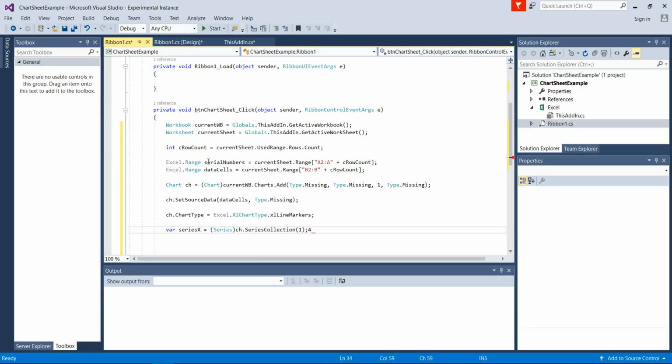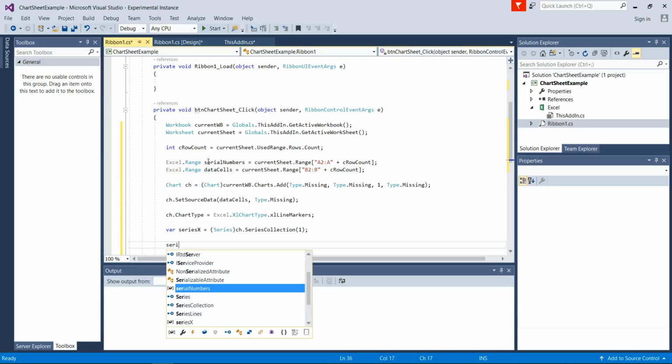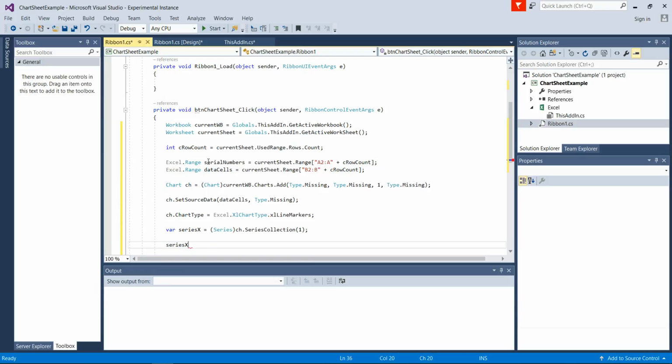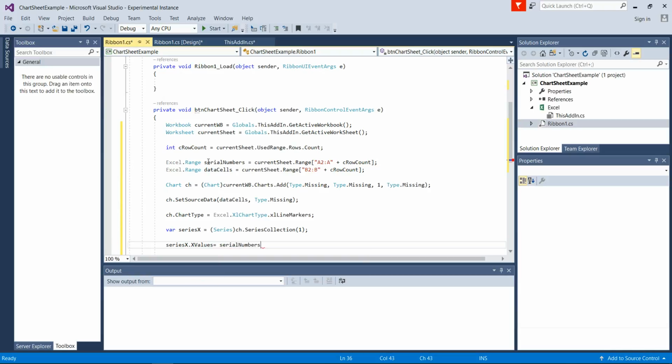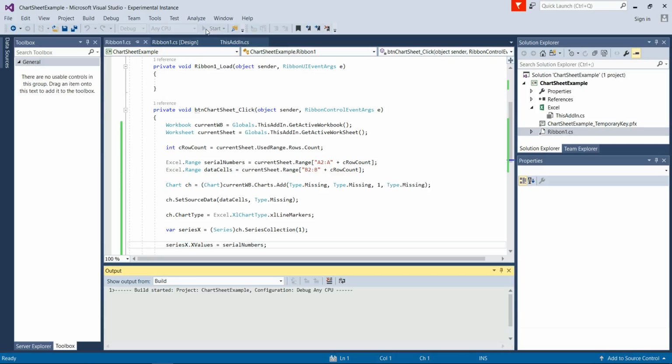And let's see, now we need to set that. We'll keep it for series x dot x values equals, and let's set that equal to the serial numbers. And that should work. And so we will try it out. Hit start.